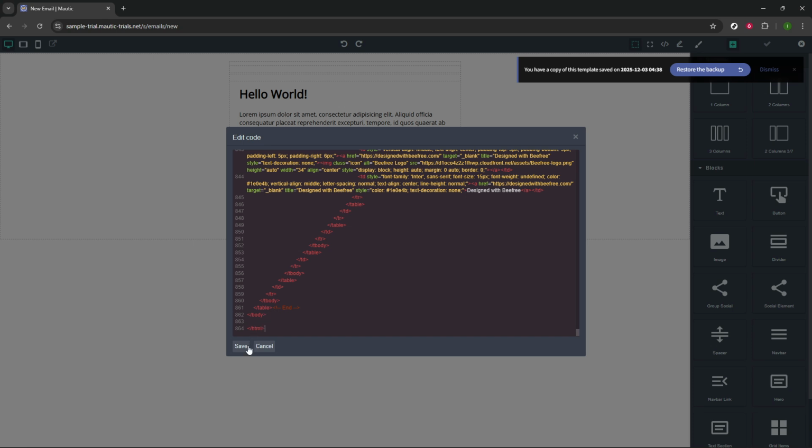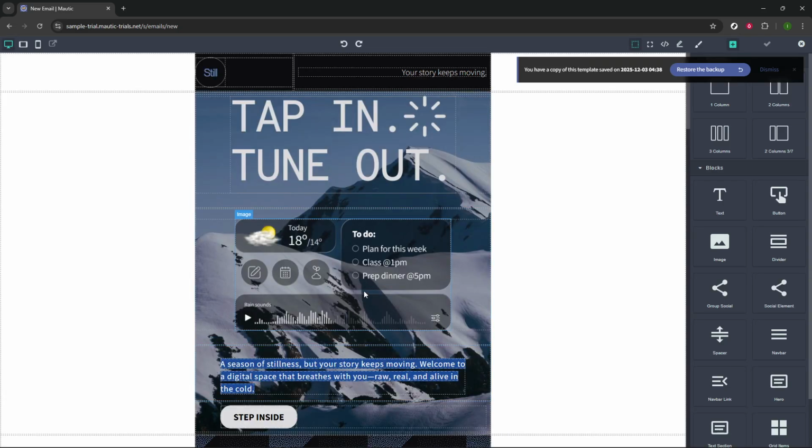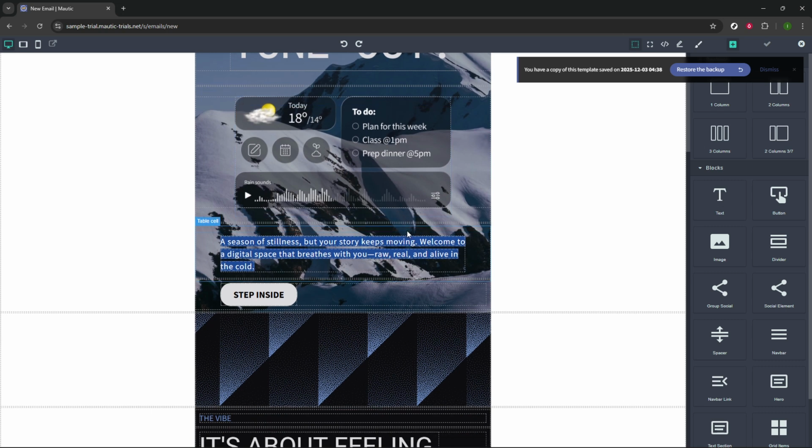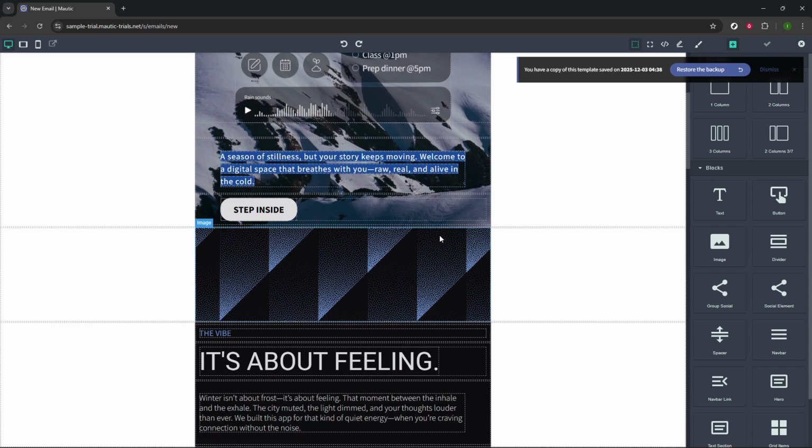Once your HTML is in place, save your work. Mautic may prompt you to apply changes. Confirm that to lock in the edits. After the save, you can continue to refine or configure your email.